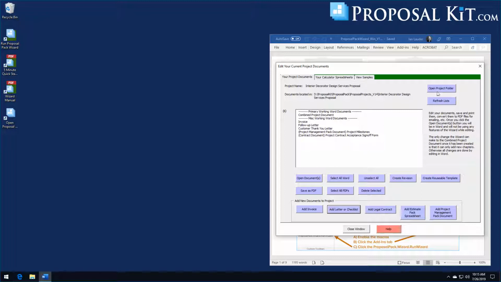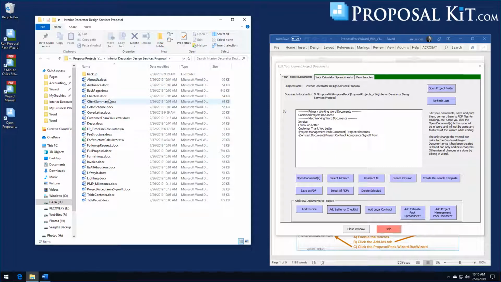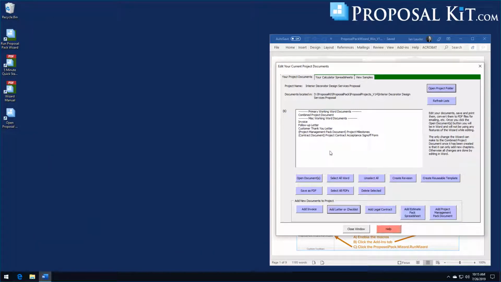And if you want to get to the actual files, you can always open up the project document folder. Now all the individual chapters that get assembled into the document that's combined will be in here as well. So those you just ignore, but like thank you letter.doc, the timeline calculator, the milestones, project acceptance, and so on are also in here. So that is how you add additional documents into your project after you've created your initial combined document.